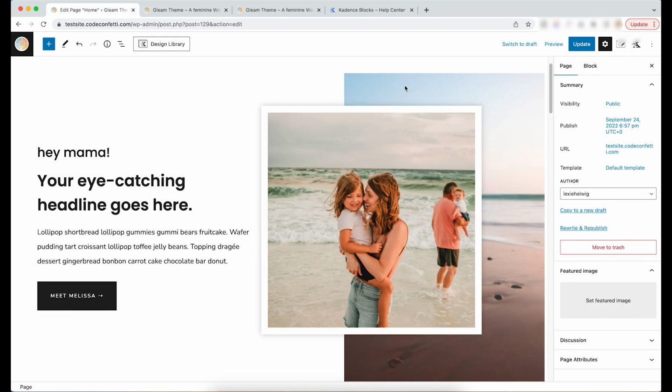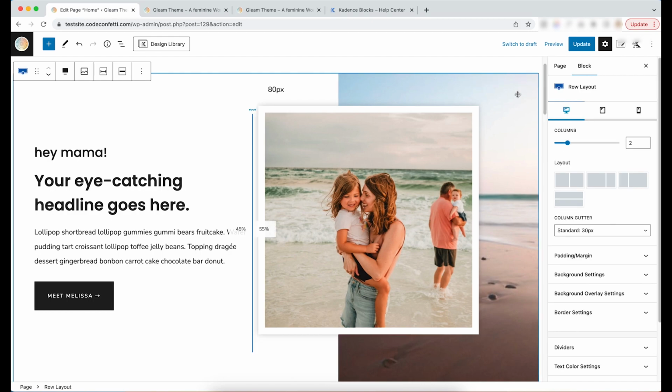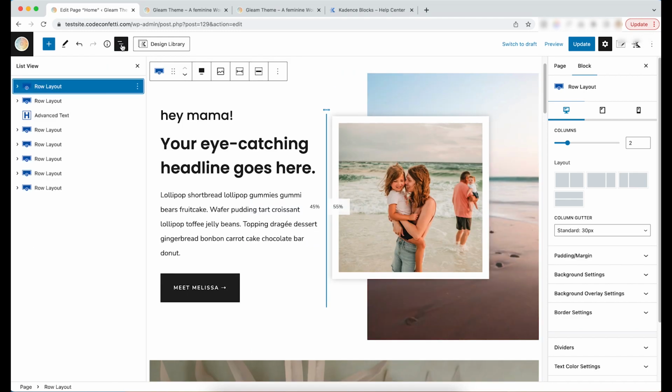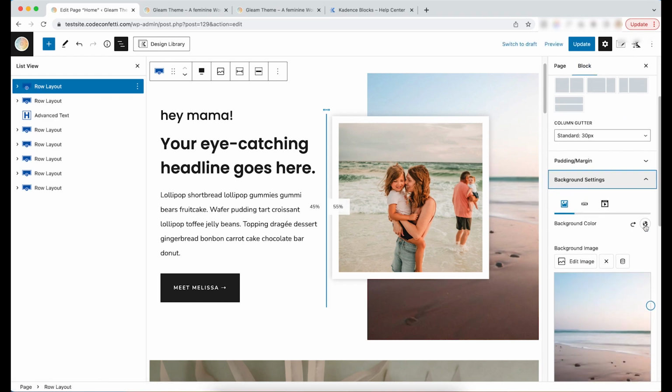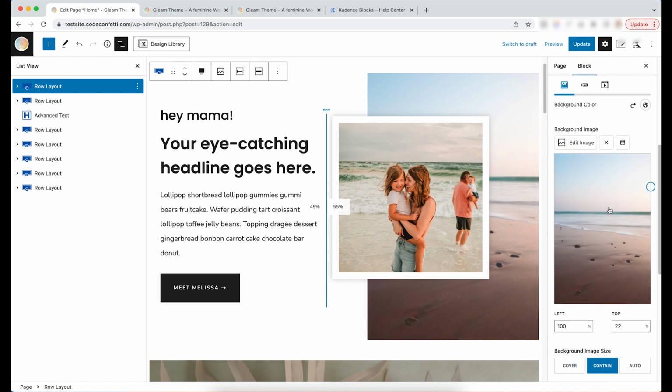Okay, let's talk about this background picture in this section. So I'm going to click on this section to open the block settings. And if you're confused, just remember, use the list view. So I know that I have my row layout selected. Now over here in the block settings, I'm going to go down to background settings. And that's where I see this background image that I have set.